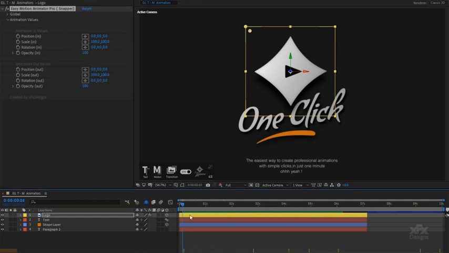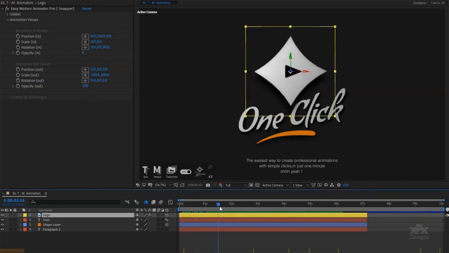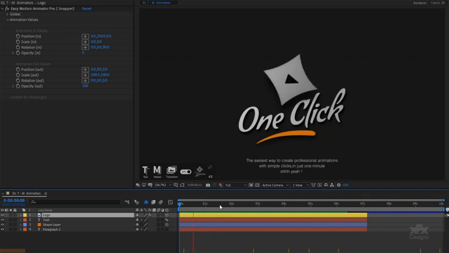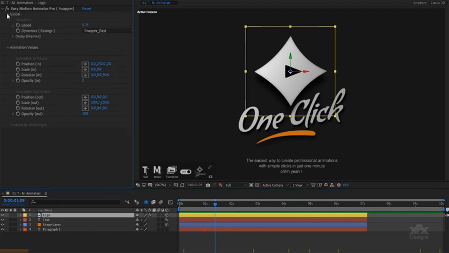Now with my timeline indicator near the end point of the layer, I will adjust the animation in values. This way we can have a visual representation of the changes we make in real time. Let's add some start values. Okay, everything looks great, but we can push it a step further, by opening the global controls.